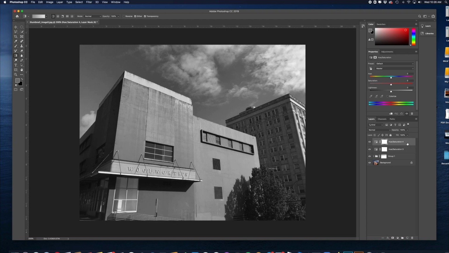On the top one, I'm going to repeat what I did earlier. I don't need to drag this one underneath like I did the first time, but I do want to change the blend mode from normal to luminosity. And there we have it.